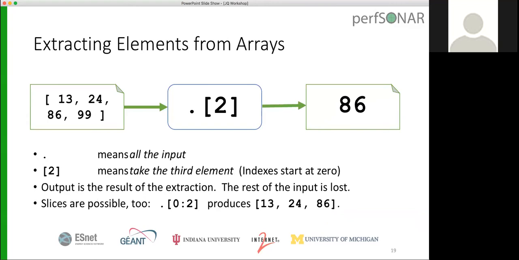Here's a very simple example of that. We'll start with an array that has just 4 integers in it: 13, 24, 86, 99. And we will use the bracket operator, which might be familiar from other programming languages for pulling things out of arrays, to say, I'd like element number 2, please. Element number 2 is actually the third element because the indexes are 0-based. So the output of this filter is the result of the extraction. In this case, we've picked out element number 2, and we get 86 out of it. The rest of the input is dropped on the floor because there's no alternative place to put it.